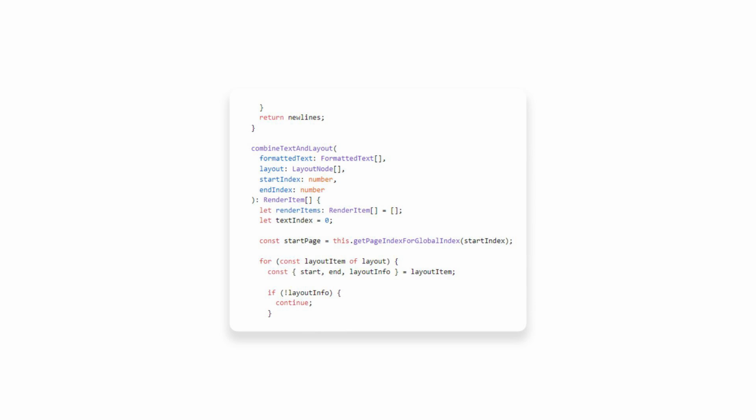This code snippet covers the combined text and layout method. This method takes formatted text, layout information, and indices to create an array of render item objects. It initializes an empty render items array and sets text index to track the position in the formatted text. The method begins by determining the starting page for the provided start index. It then iterates over each layout item in the layout array, extracting relevant properties, start, end, layout info. If layout info is not present, it skips the iteration. This is an important step in merging our data structures for rendering and storage.